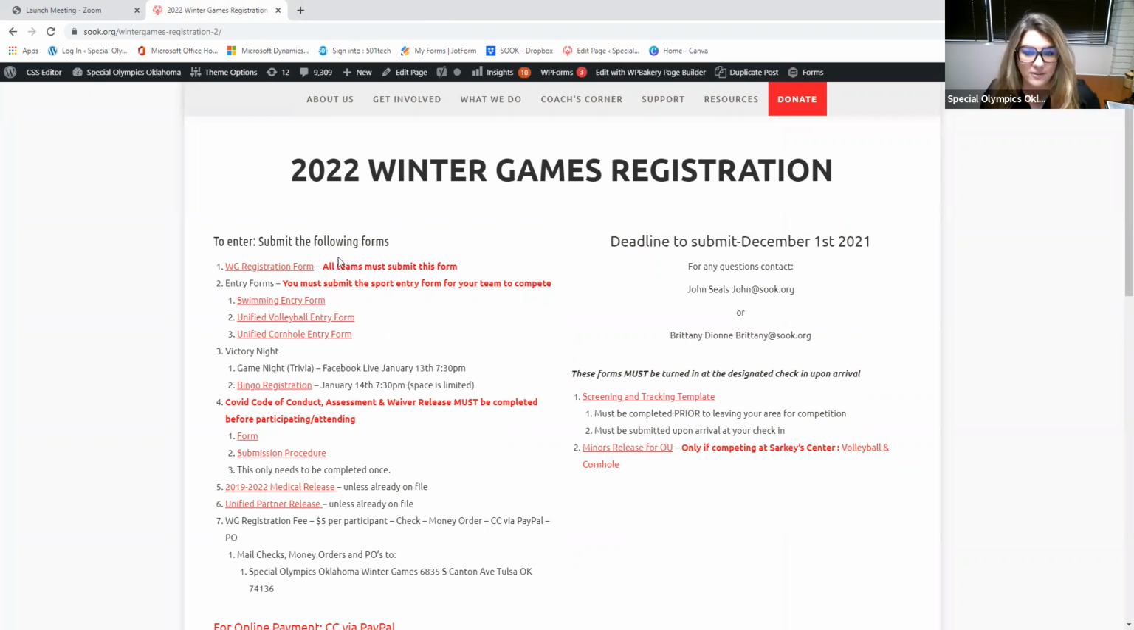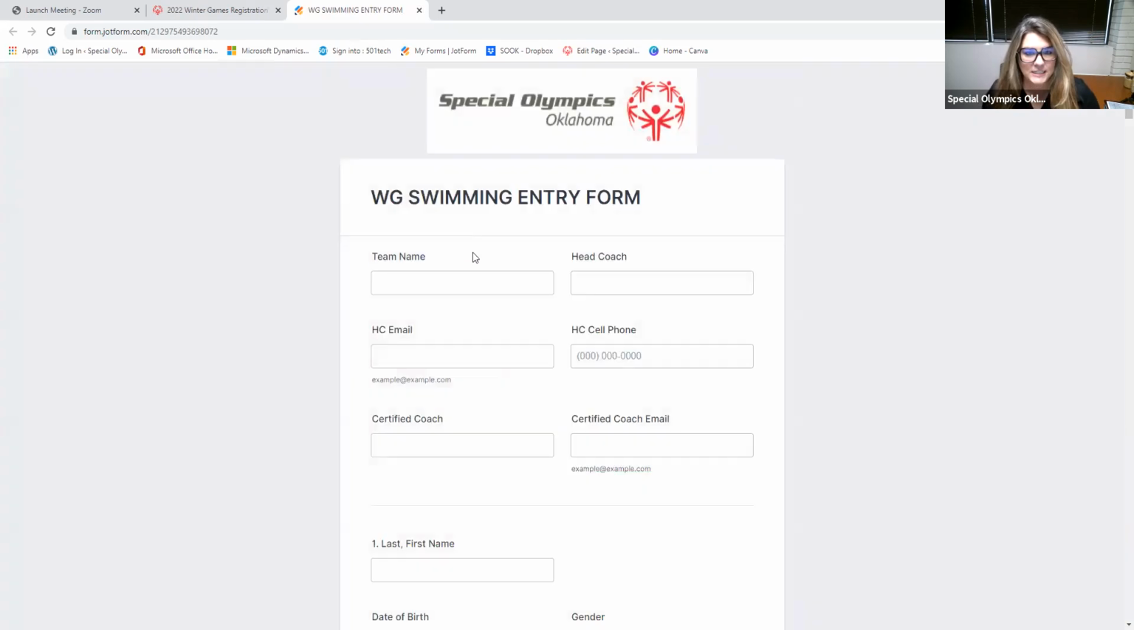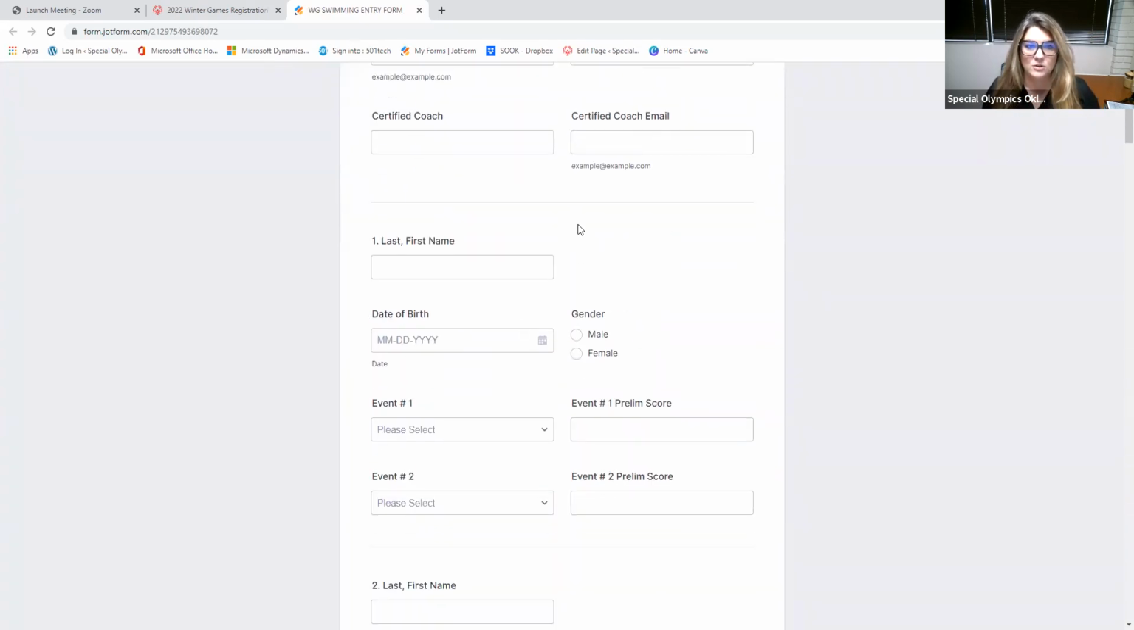Now, in order to get your athletes in, you'll need to do a sport entry form. So whether it's swimming, volleyball, or cornhole. Whenever you go into swimming, you can come in here, start filling, put your team names. That way we know with the team, who's got the athletes. Start with last name, then first name, alphabetical order.